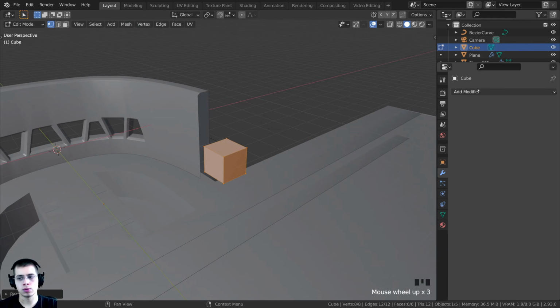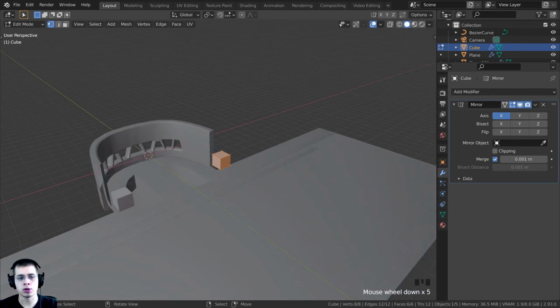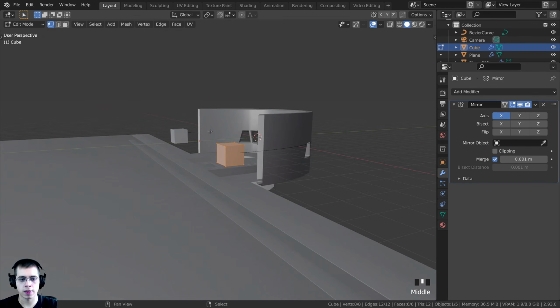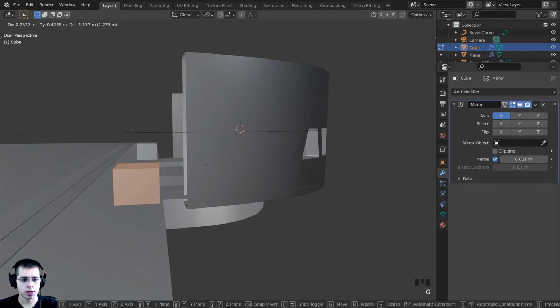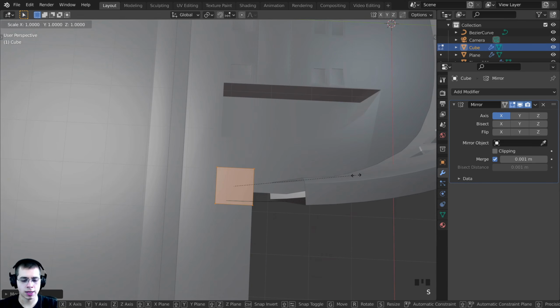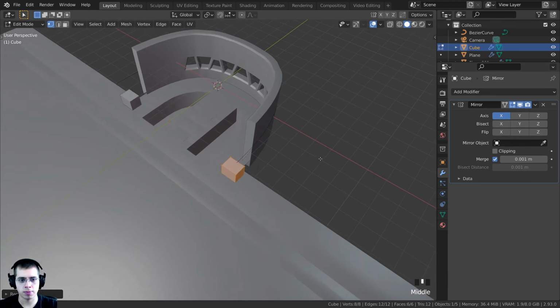And then we can also click on add modifier, and we want to add a mirror modifier, and I want to mirror it over on the x-axis so that we have our other piece right there. So I can press G to grab, and I want to kind of stick this into the floor. And then I also want to make this a little bit more thin, so I'll press S to scale and Y on the y-axis and just bring that in a little bit so it's a bit thinner.